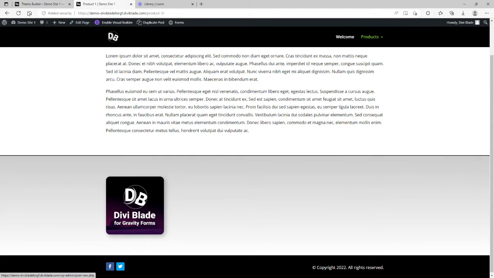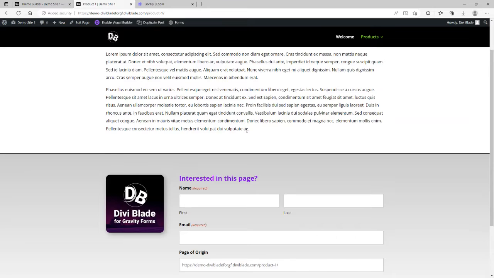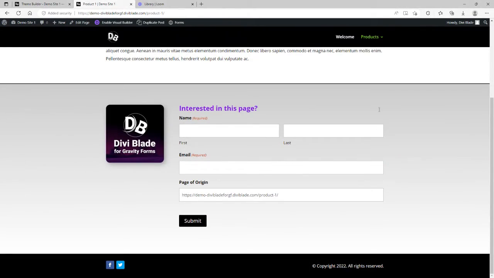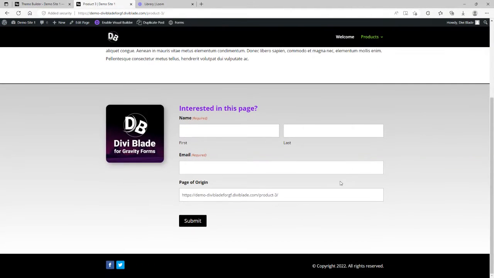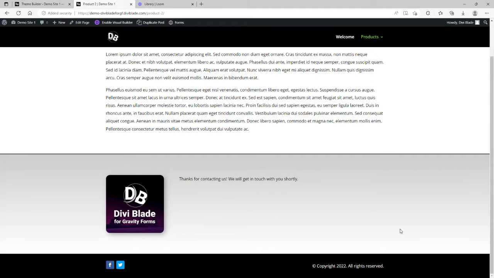So now out on the live site, I can go to any page. So let me go to product 3, and so this has the permalink for product 3. Product 2, the same thing. So when I submit this, it'll submit the user's information, but also the page that they were on when they submitted the form.